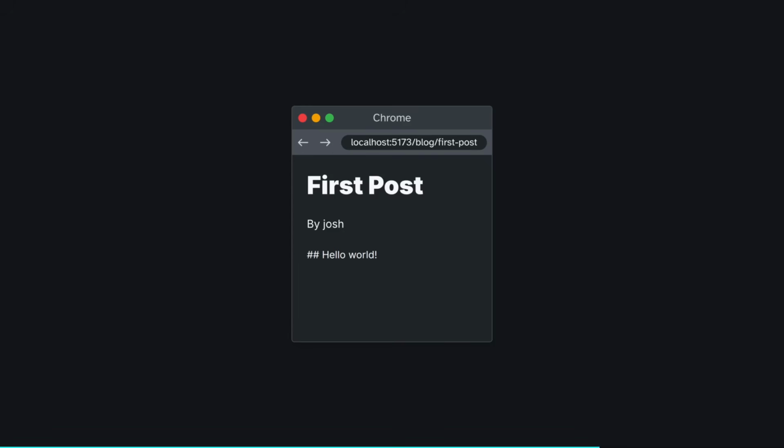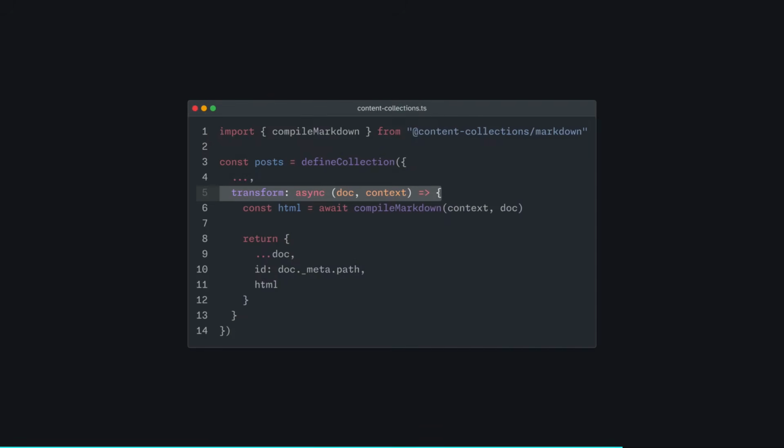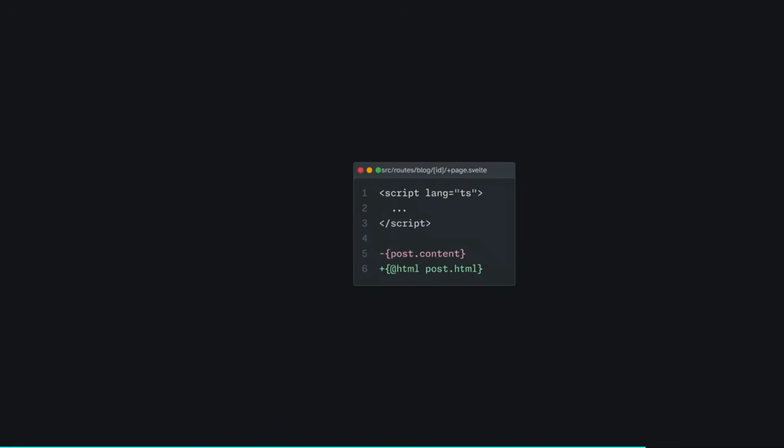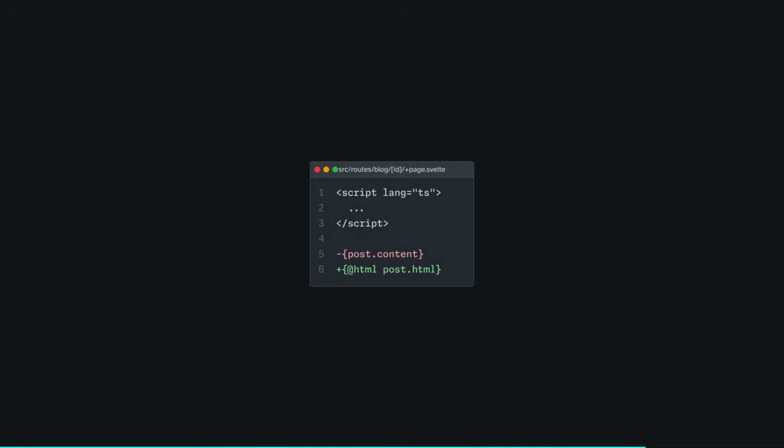So we can solve this by adding some extra logic to our transform function. So if I go in here and I look at my transform function for the posts, what we'll do is we'll use the compile markdown to compile the markdown content into HTML, and then we'll add that to our return data. So basically we're returning a new object with the extra HTML attribute. So now our post has post.html, which we could then use inside our page. We can update it. Instead of content, we'll use post.html.